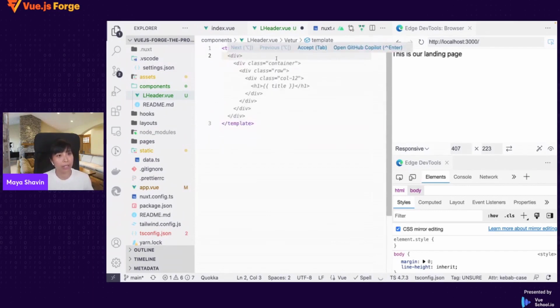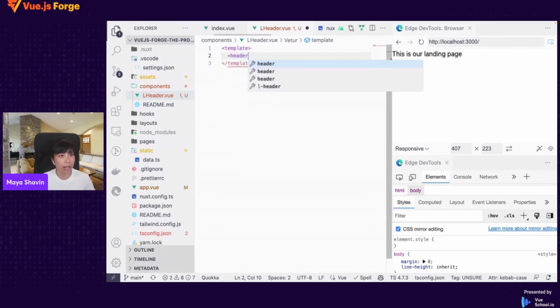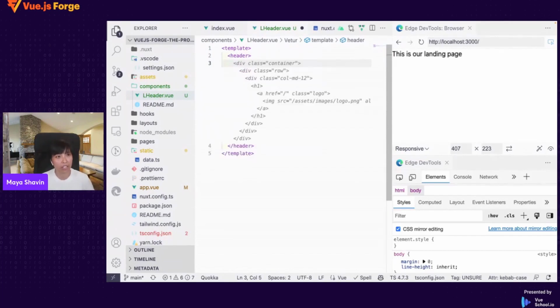And this is the landing page. Let's say I want to use a header element, because it's always good to have a native HTML header instead of using just a div. And here, wow, it actually helped me complete the whole code for me.